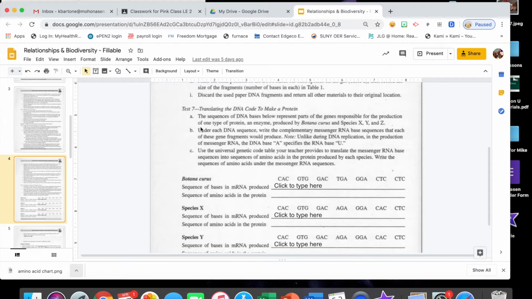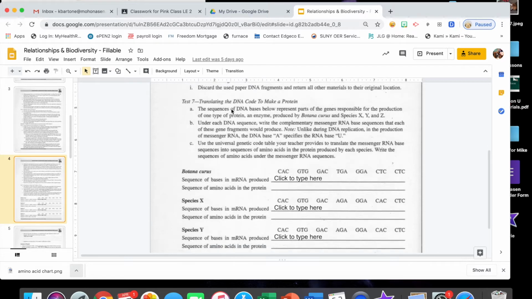Number 7 is something you've done before. It says you're going to translate the DNA code to make a protein. So the sequence of DNA bases below represents part of the genes responsible for the production of one type of protein, an enzyme produced by Botanicurus and species X, Y, and Z. Under each DNA sequence, write the complementary messenger RNA base sequence that each of these gene fragments would produce. Note, unlike during DNA replication, in the production of RNA, the DNA base A specifies the RNA base U.